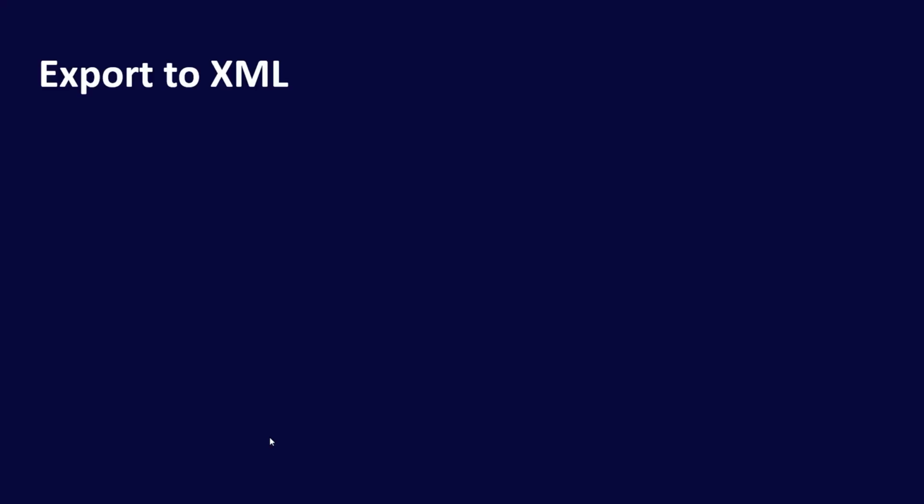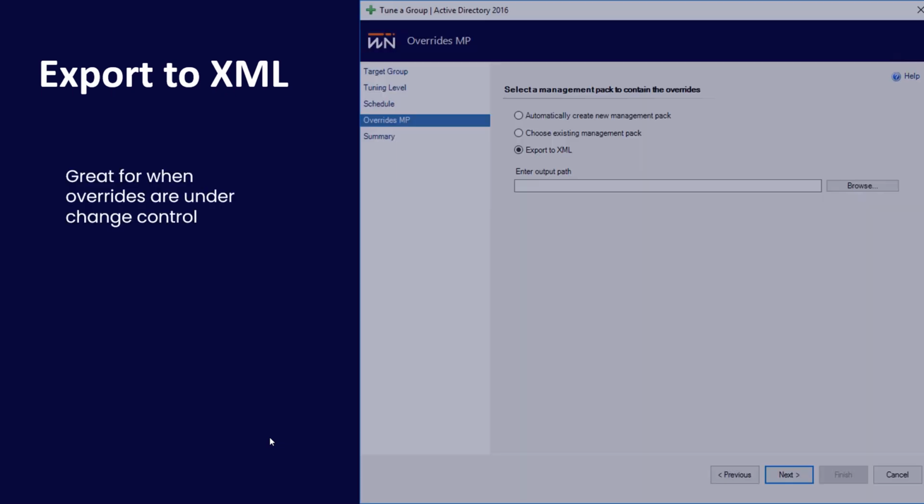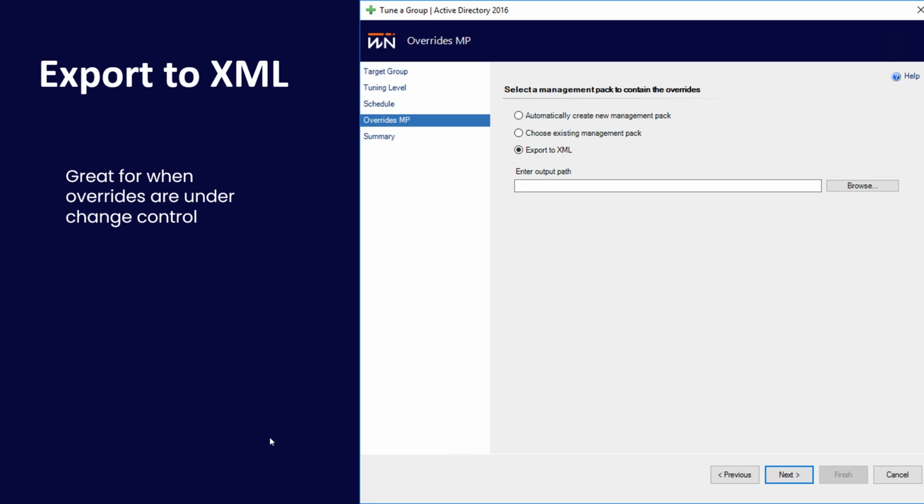Another really, really important feature for us is the ability to export tuning to XML. Originally you would have to save your tuning directly into SCOM. This was great for most cases, but if you have your overrides under some form of change control, this simply will not be allowed. You will not be able to save stuff directly into SCOM. So you'd need to be able to export your tuning to XML and import that via something like Silect's MP Studio to make sure people aren't doing things they shouldn't be. It's a really good feature that's available in Premium Edition.